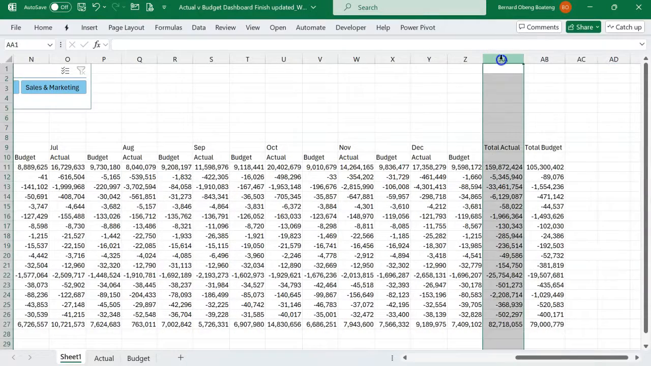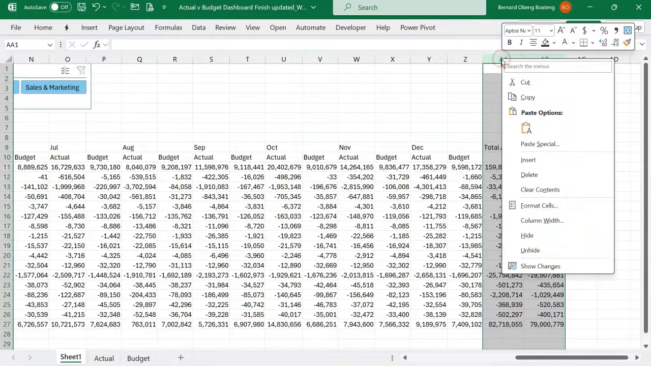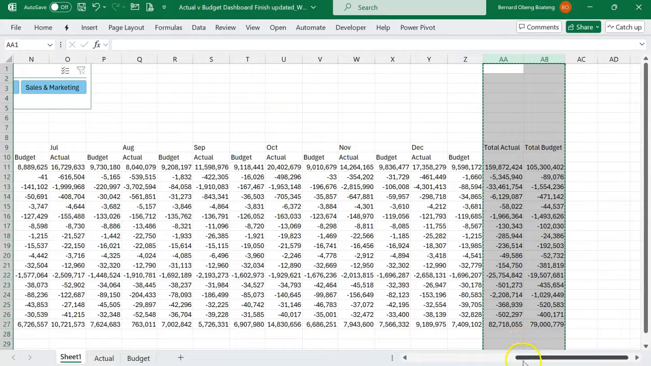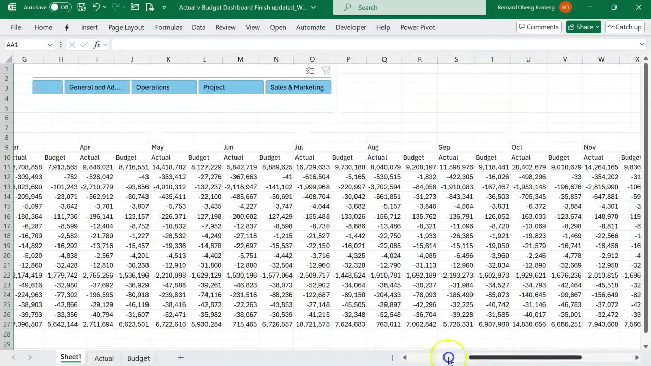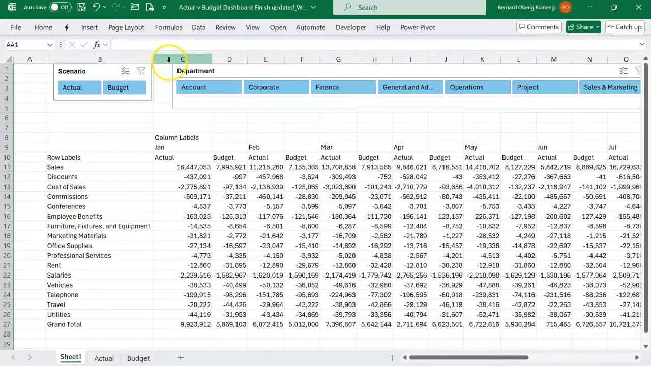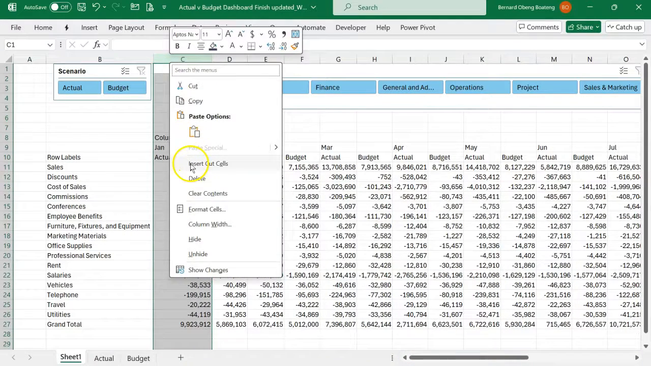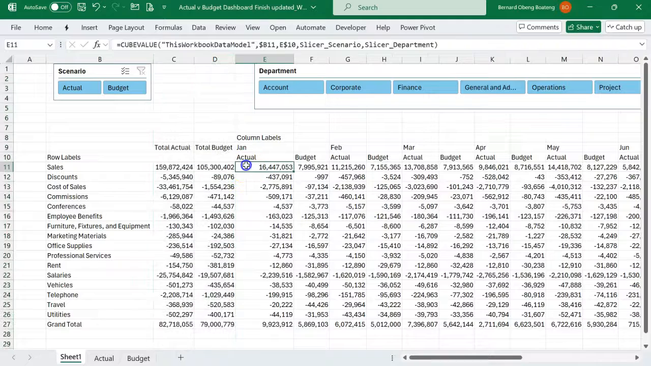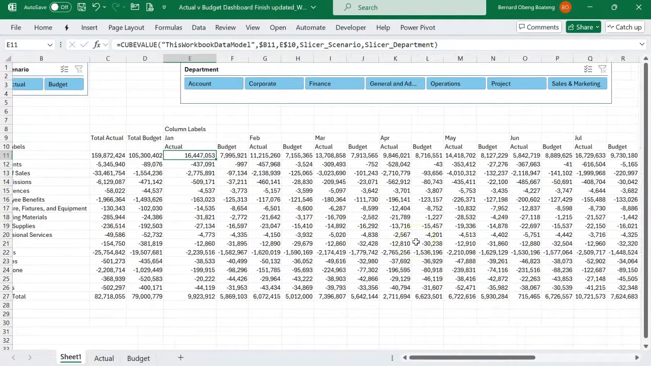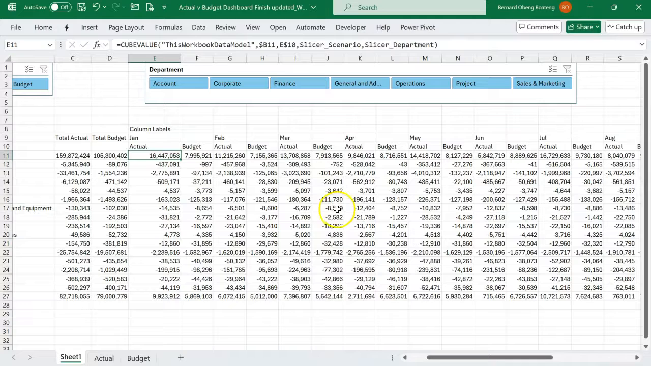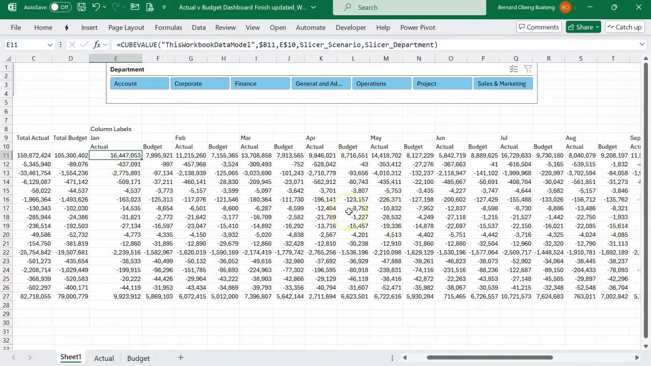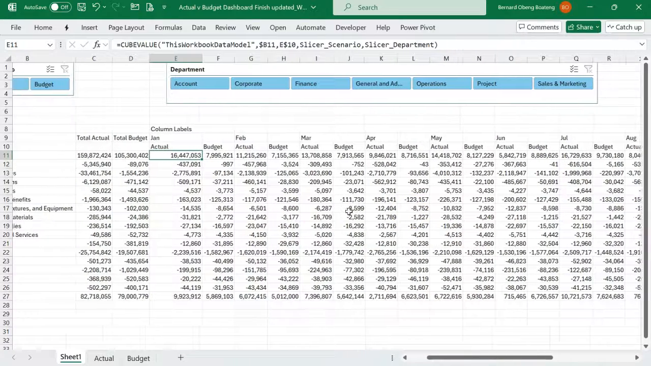Then we have our total, actual, and total budget over here. I'll highlight these two, right click, cut, and then come all the way to the left. Okay, and then insert these two over here. So this way I now have my main structure right here. So this is the main staging for our final dashboard.